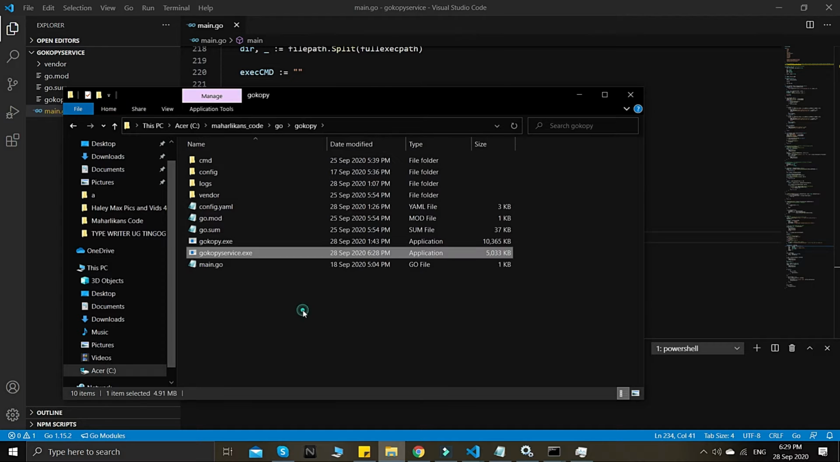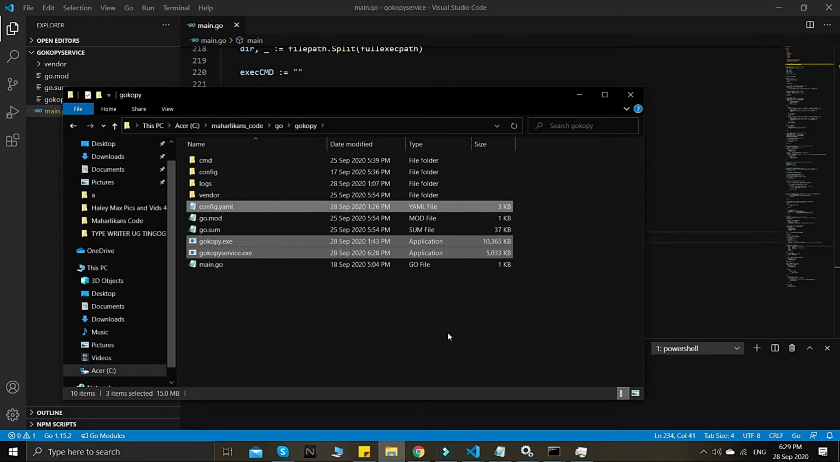So what you're going to do, guys, you copy this go copy service here, and then you put them all together in the same folder with the go copy. Normally when you give it to the client, you will copy only these two, and then the config, so you copy these three files. As you can see, guys, this is our final product. Three files are here: config.yaml file, go copy, and then the go copy service.